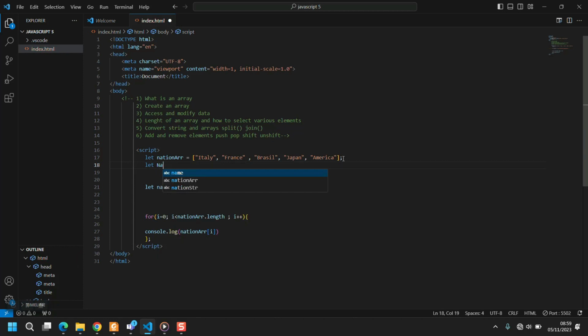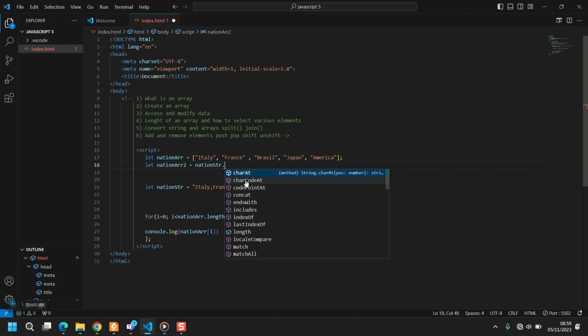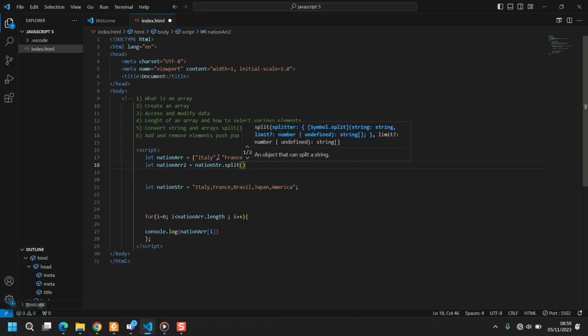Nation array 2 equal to, and you take nation string. Nation string is this one, no? Dot split, which is our function. Then you come here and you define which is the character that you're going to split with. For example, of course, the comma.